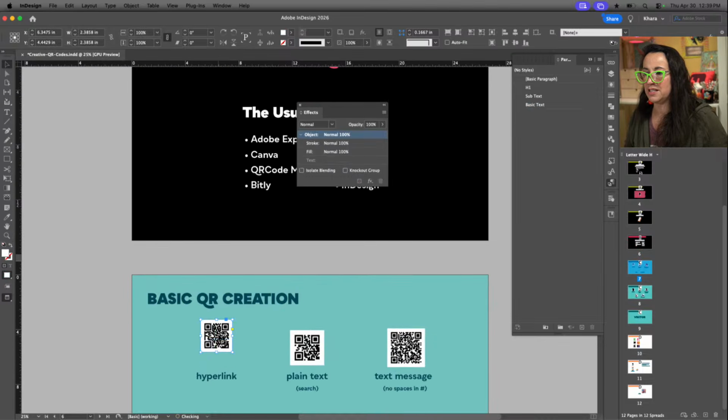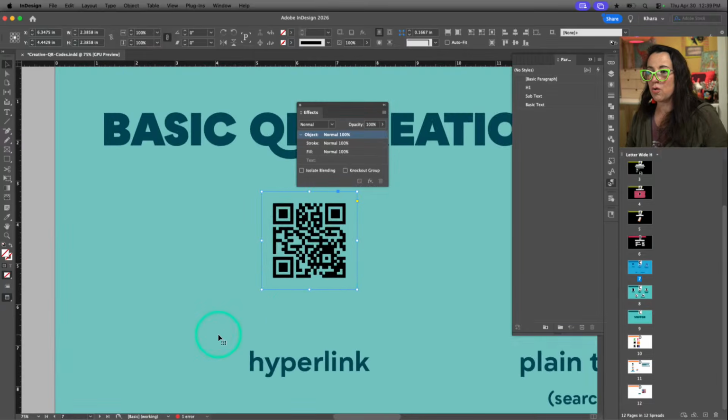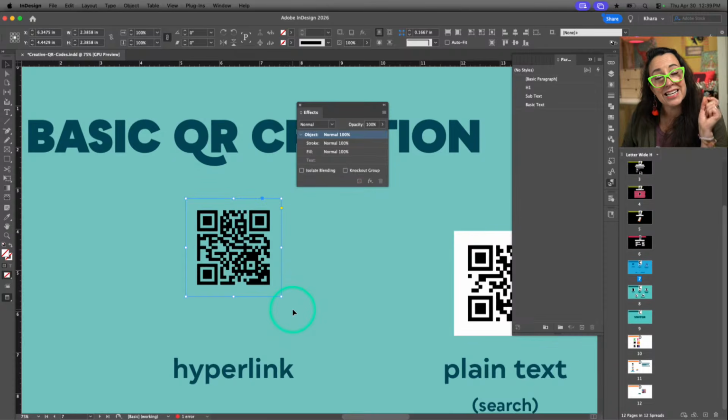Okay, so here is this QR code. I'm going to get rid of the fill. What's nice again about the way InDesign does this is that it is vector. So if I want to take this vector QR code and bring it into Photoshop, I can just copy and paste it.